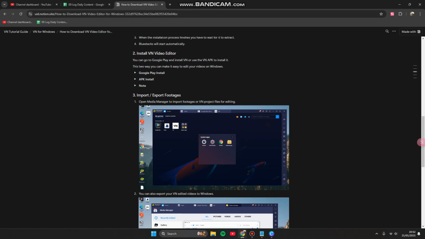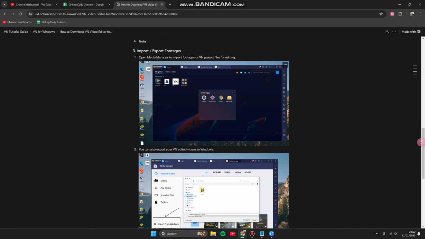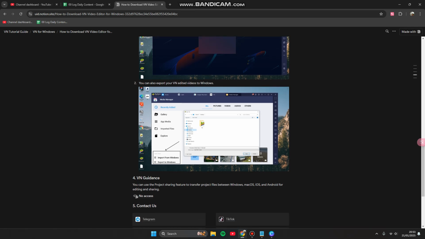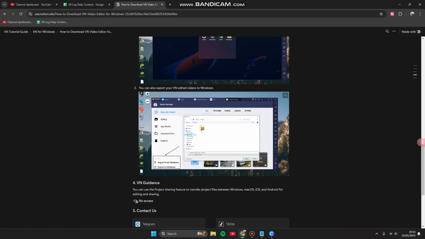Then, in order to get the VN video editor, you can go to Google Play and install VN, or use the VN APK to install it. Here we go. Open Media Manager to import footage or a VN project for editing. And you can also export your VN editor video to Windows. So, feel free to try.